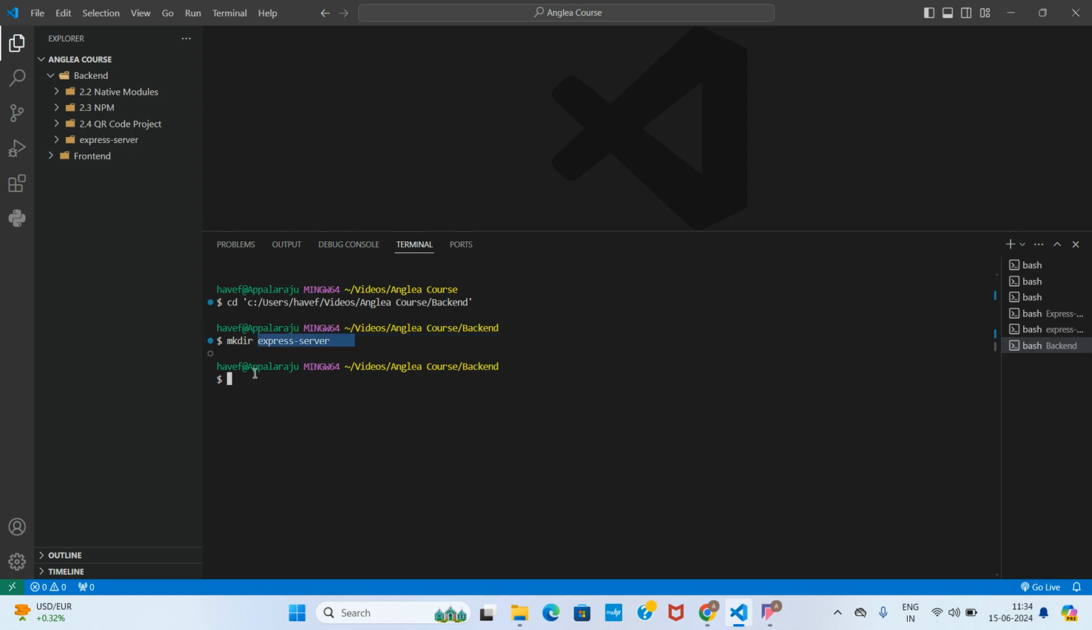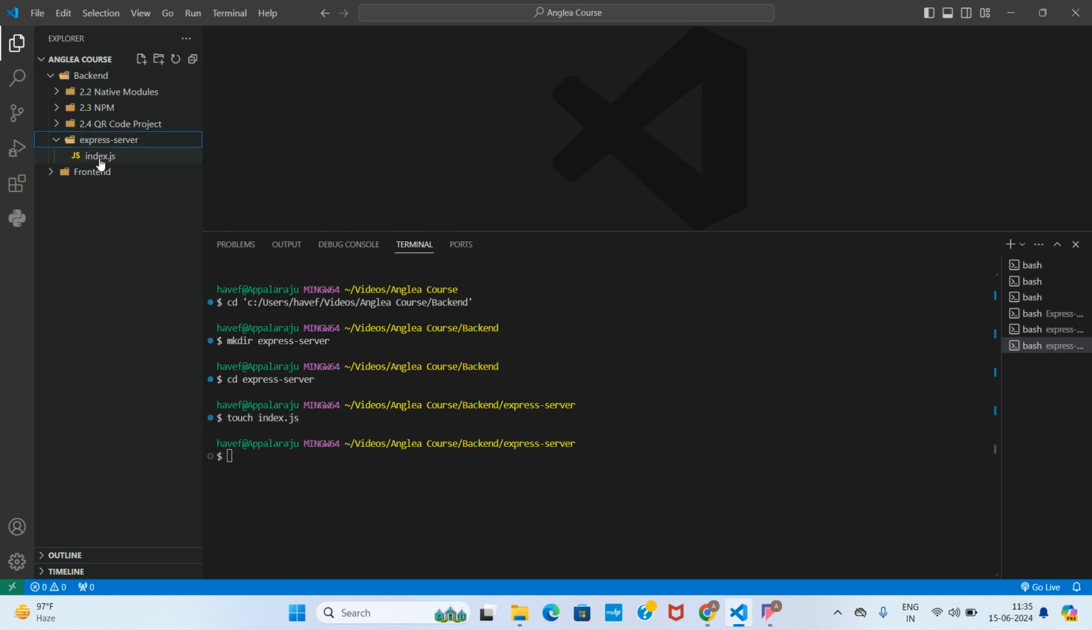To do that, we got to give the directory location, cd express server. Here you can see the directory is changed, and let's create the index.js file by using the touch command, touch index.js. You can see our little guy came over here.